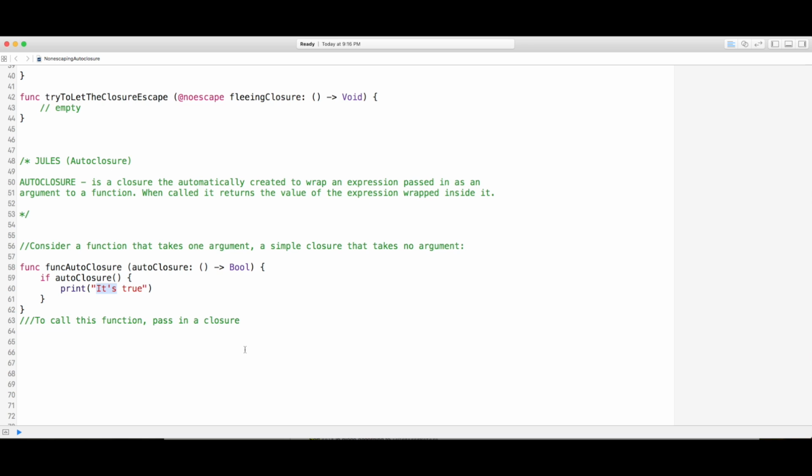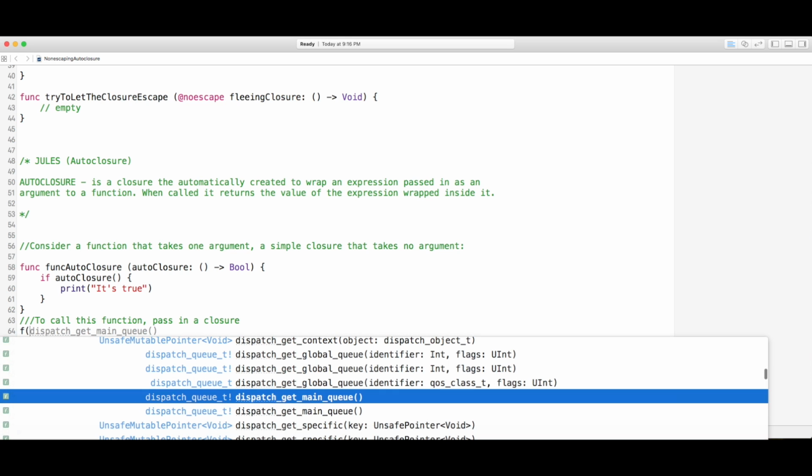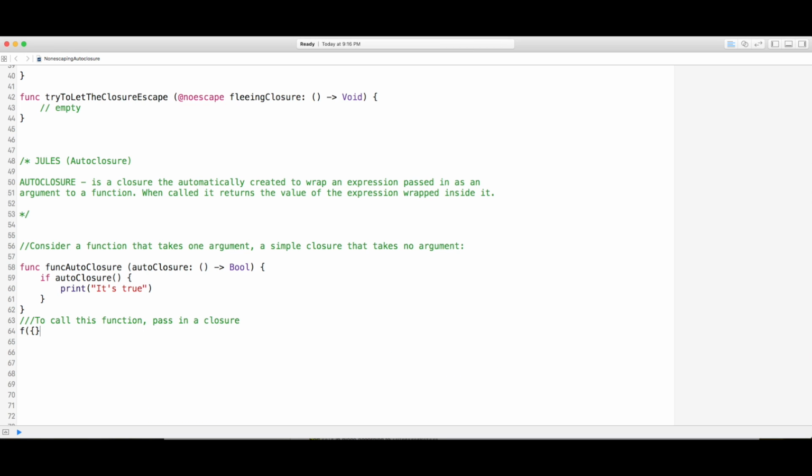So when we want to use this function, we would call f, and we want to evaluate some closure coming in. So we do our curly brackets. I'm going to say, hey, we evaluate 3 is greater than 1. Oops. Be nice if I use the full name. Okay. And it's true, because 3 is greater than 1, so evaluate is true. And so up here, it prints out it's true, which is absolutely correct.